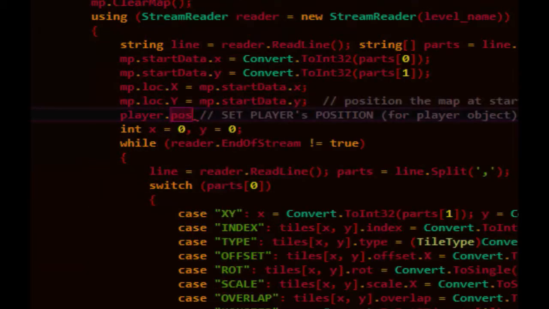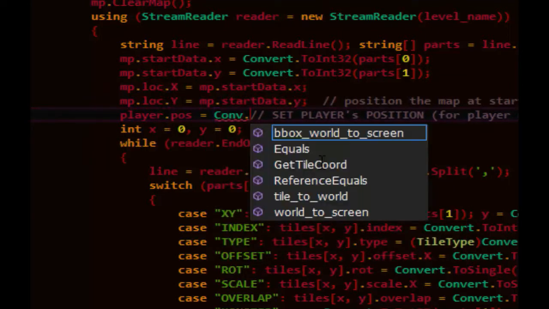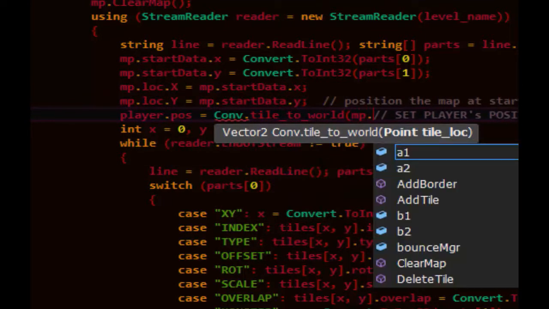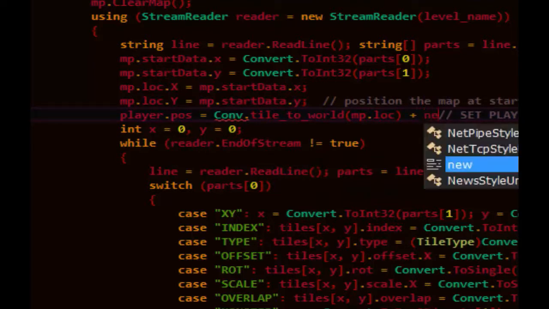So let's go down to load level. And right here we got the map coordinate where the player starts. So we'll have to convert it into world coordinates. You can use tile to world again, and then use that location, and give it an offset.